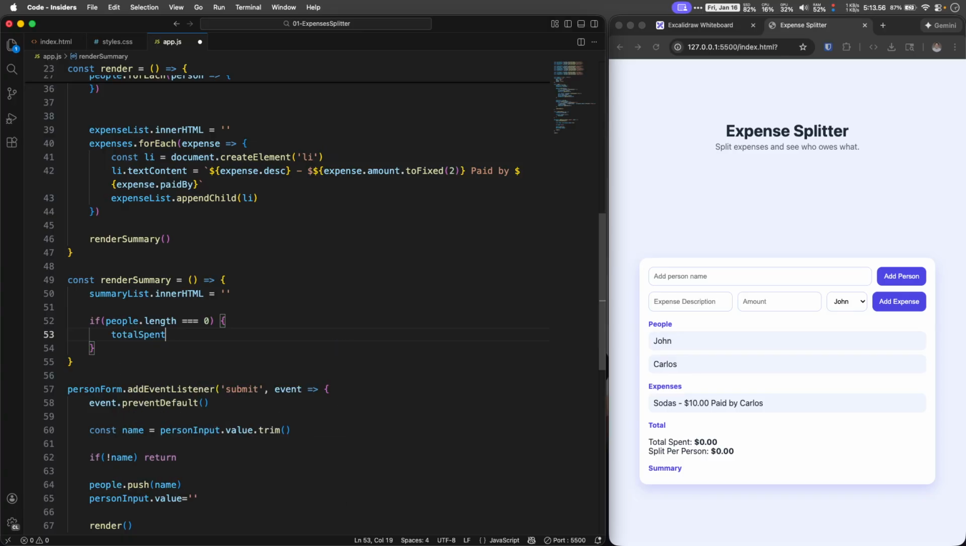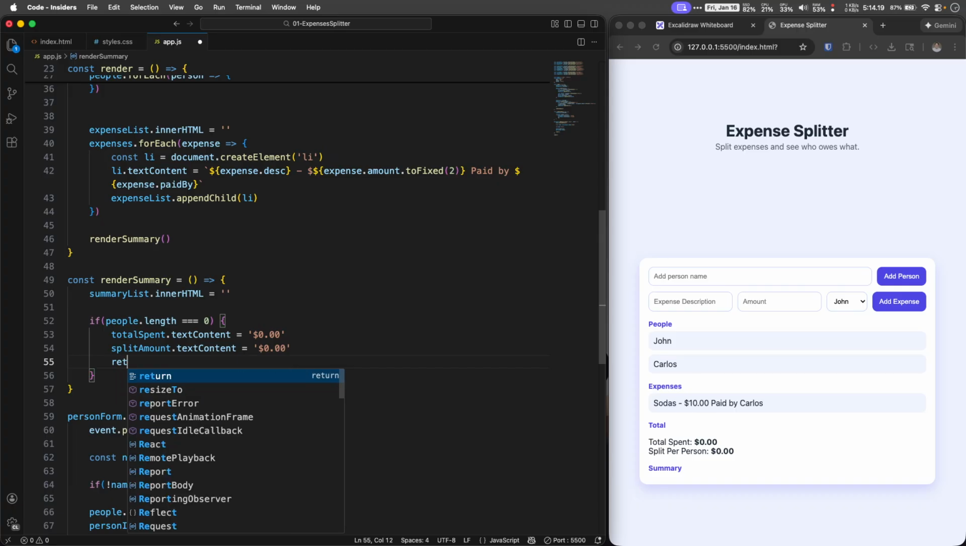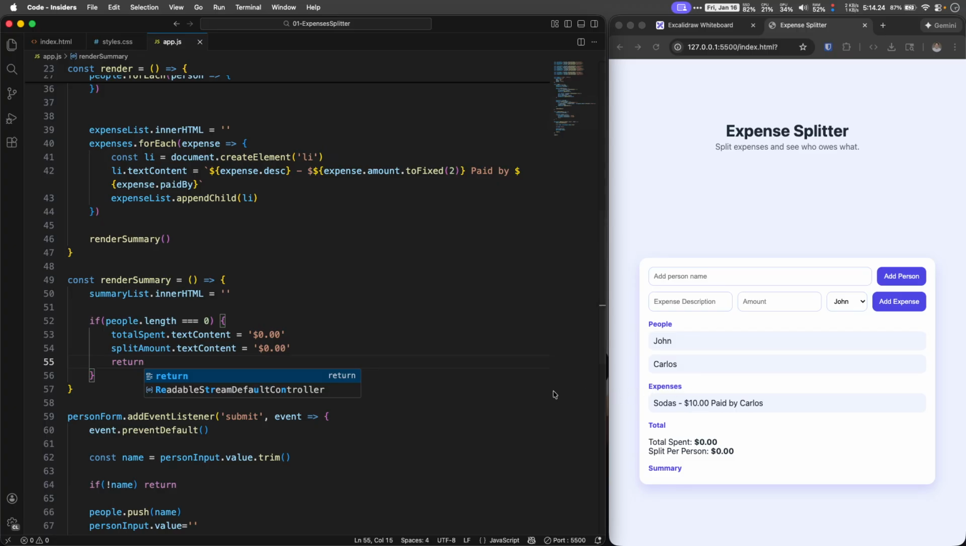Total spent text content equal to 0, and something similar with the split amount text content equals 0, and we just need to return. Right? We're saying that the content for this will be 0 when there's no people there. But when there are people, the return just exits through here, and we need to calculate those.